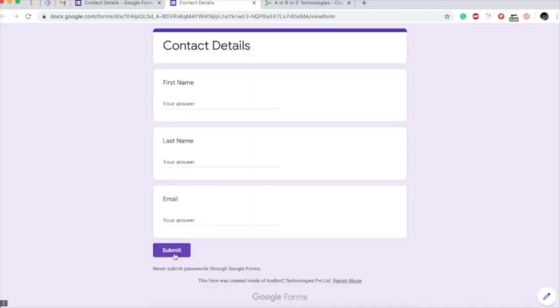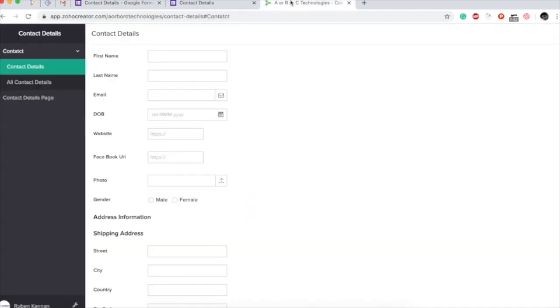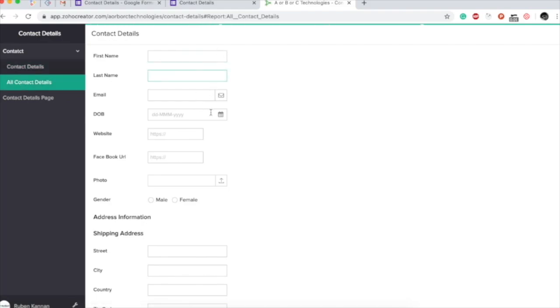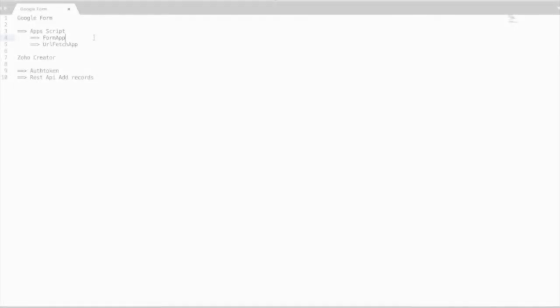As soon as I submit, I want this data to populate on my Zoho Creator form right here in this report. Let's look at the concepts you need to understand to complete this requirement. First, on the Google Forms side, you need to know what an app script is. I will show you how to get there. And they have a form app class. Using that, we can get the form data.